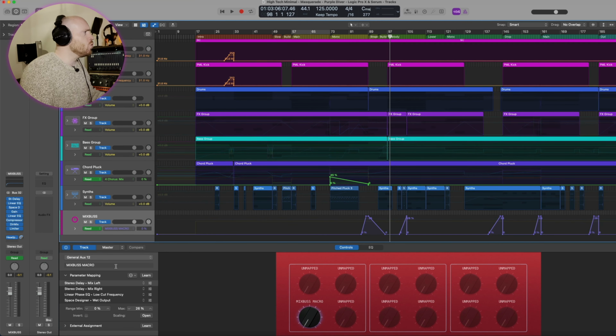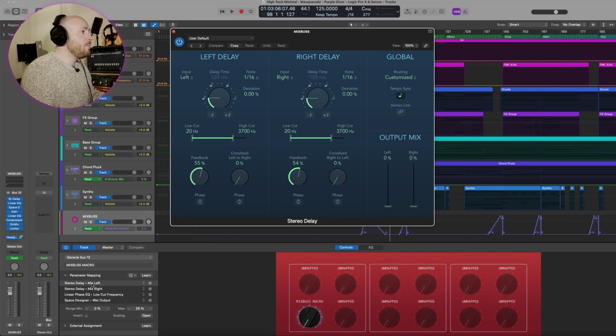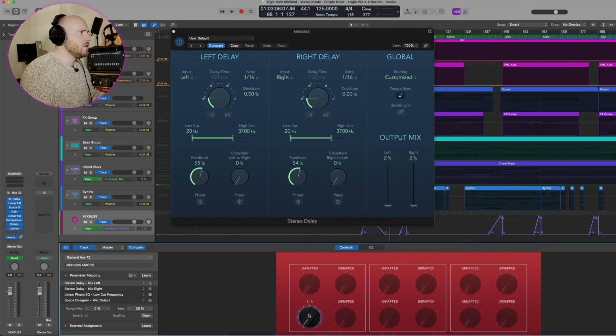So let's open up all these things. Firstly, on my mix bus, I've got my stereo delay plugin. So let's open that up. And you'll see that I've got the mix left and mix right assigned to this one macro. So if I adjust this control, you'll see that those two parameters are moving with it.